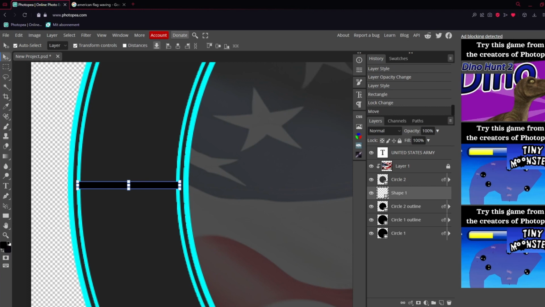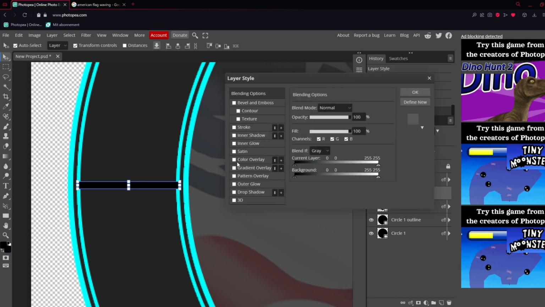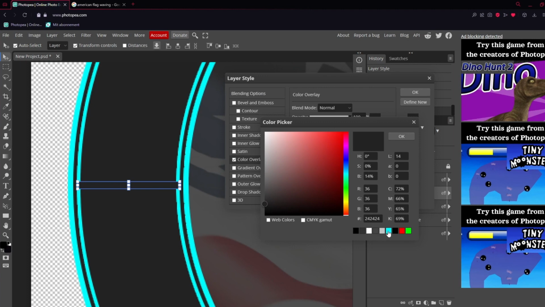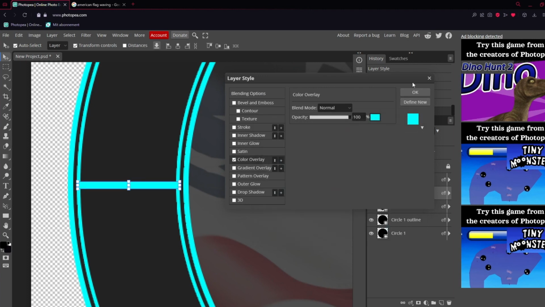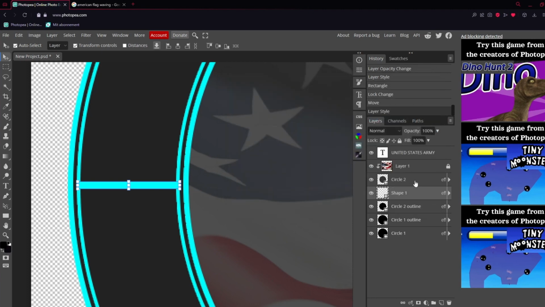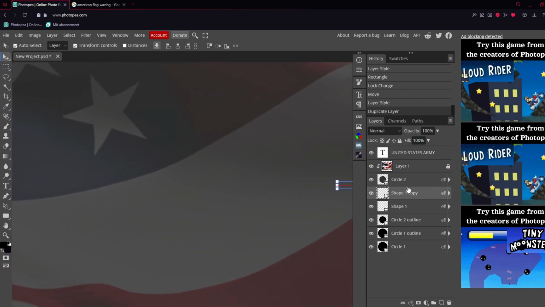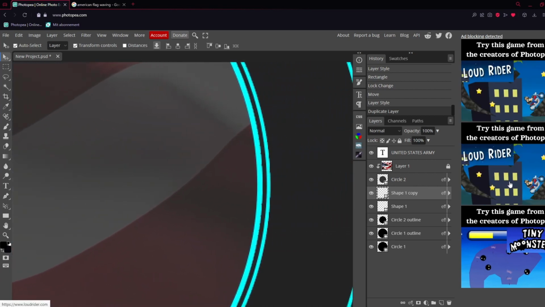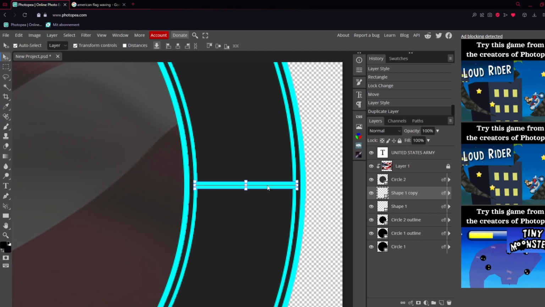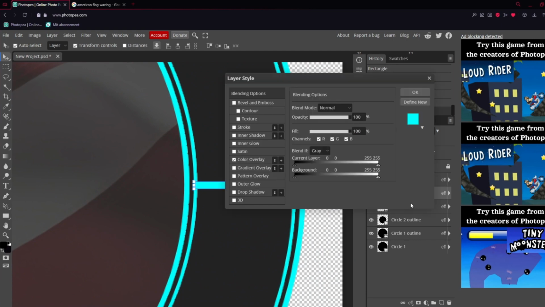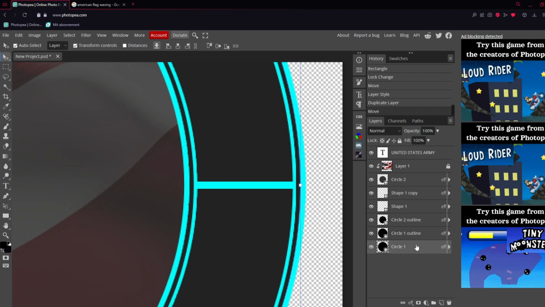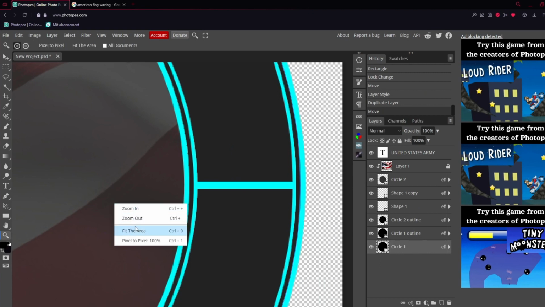Now it's black right now, so we're just going to go in here, say color overlay, and put it on the cyan. Always have the color of the rectangle the same as the outline, so it blends in nicely. What you want to do now is the exact same thing on the opposite side. As long as you just copy it and drag it all the way, the screen will kind of follow. There you go. Yep, that makes sense to me.